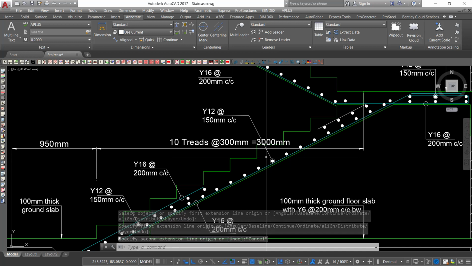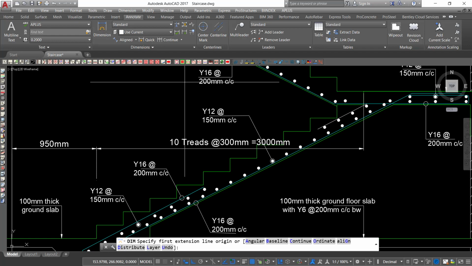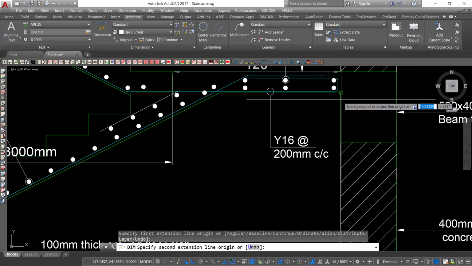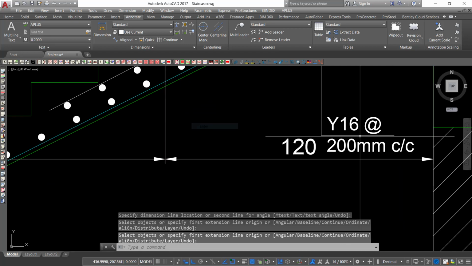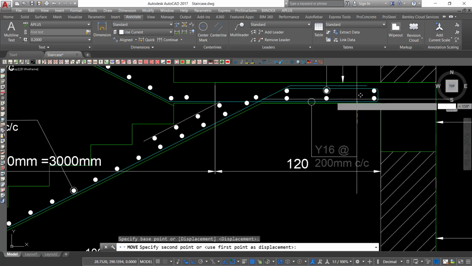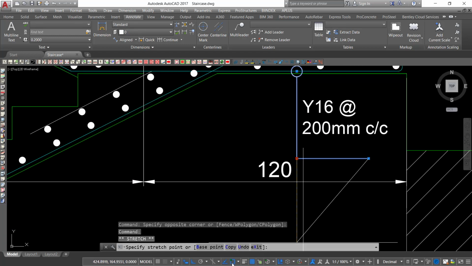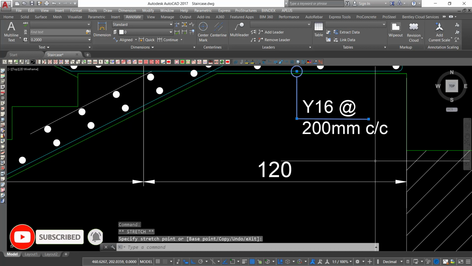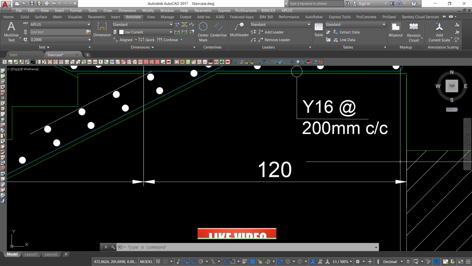Perfect. Now let's move on with our description. So we'll come to that dimension. So from this point to that far end here, this is 1.2 meters. So we can drag this text slightly up so that we don't crowd our drawing, and place this somewhere there. Perfect. Press escape.